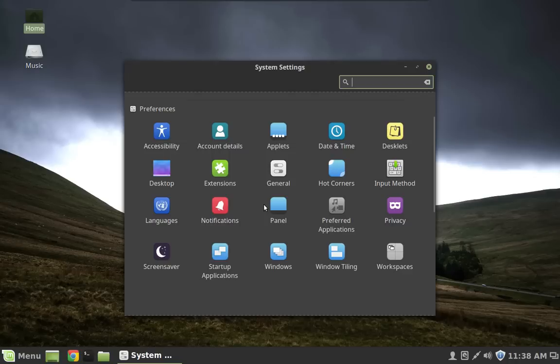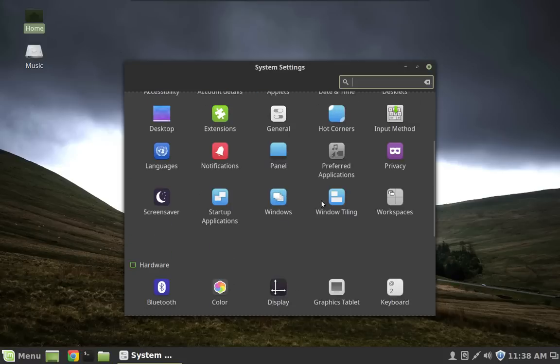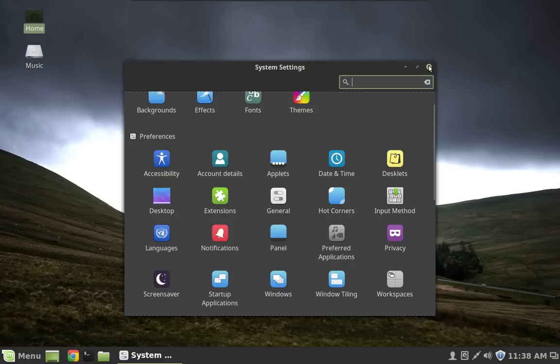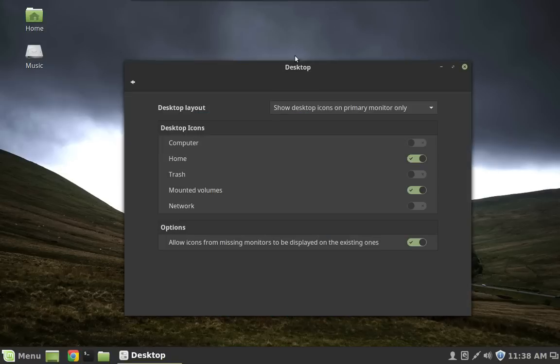And this applies to other distros as well. You'll just have to find the settings for this. Where is desktop? It's in here somewhere. Well, I can get to it this way too. Let me just go here and go to desktop settings. I wasn't seeing that. It's probably right in front of my face. You know how that is.